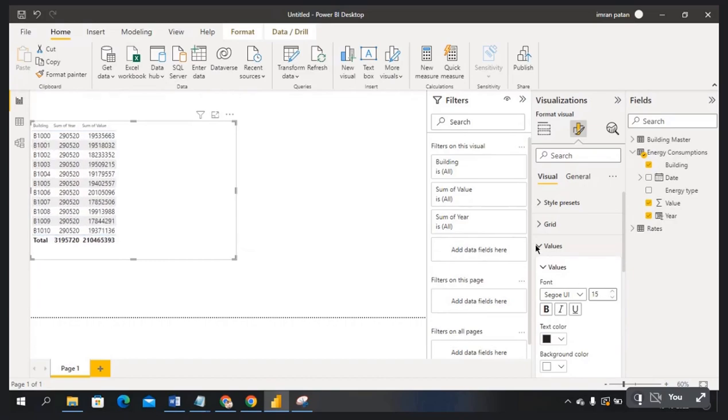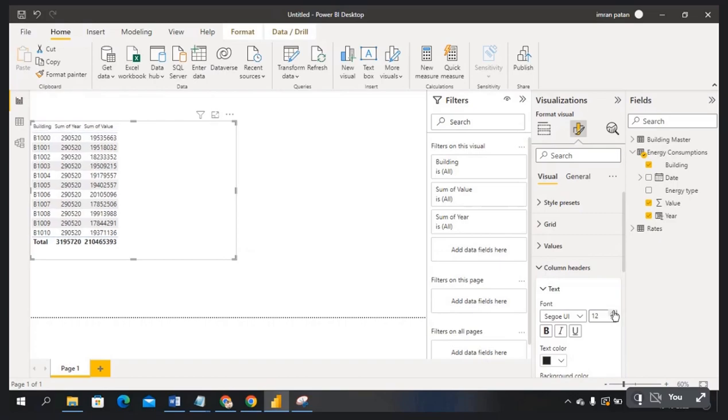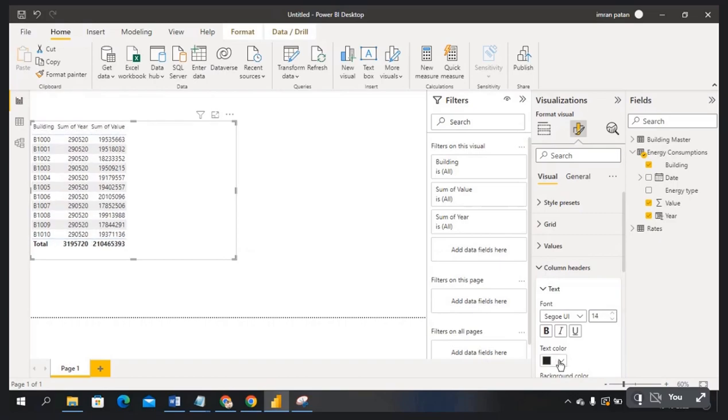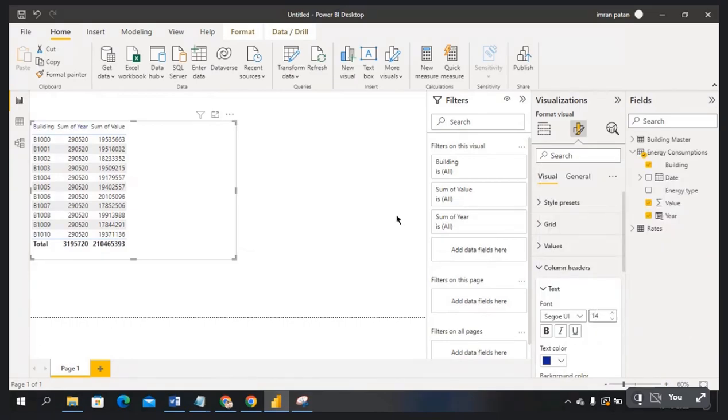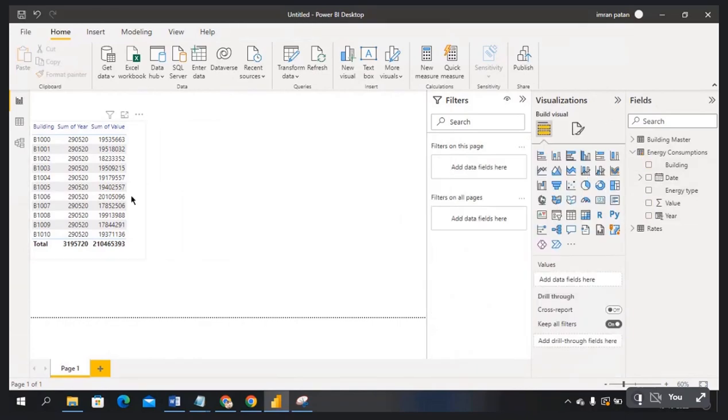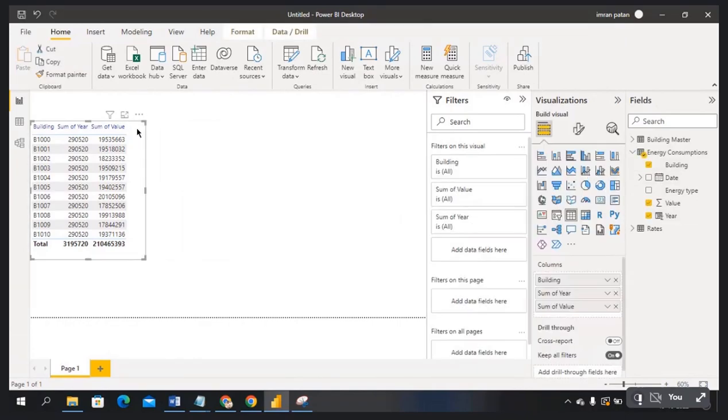Now the column headers are on top, and because the words are small, I'm increasing the text size. I want to make the text color like this. Now this data is coming from this table. If you select this table, it will highlight where these columns are coming from.